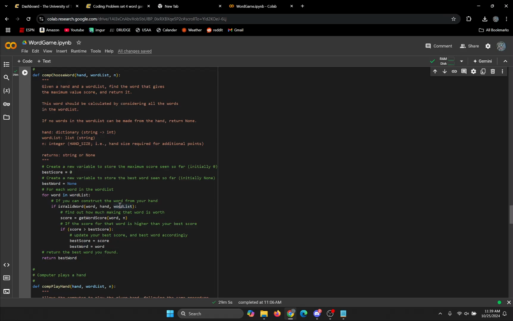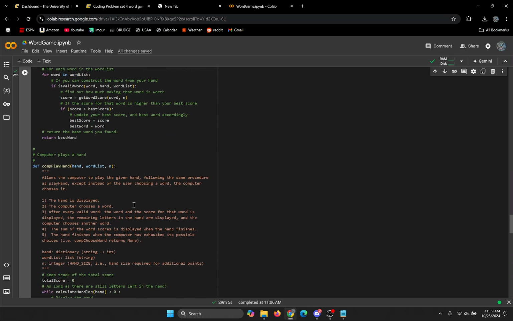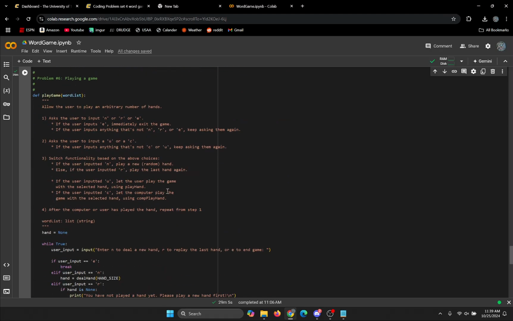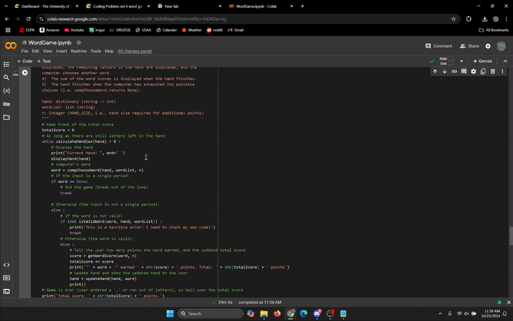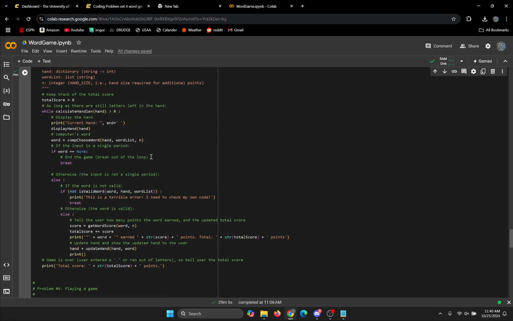Basically, it iterates over all valid words, checks if they can be formed with the current hand, calculates their score, and keeps track of the highest scoring word. And then also this code here was given to us, but it basically allows the computer to play a hand. The computer continuously chooses the best word it can form from the hand, plays the word, calculates the score, updates the hand, and repeats until no more words can be formed or the hand is empty.